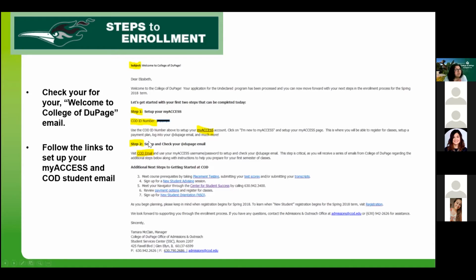Step number 2 says, set up and check your @dupage.edu email. Your COD email will be the same username as your My Access, but now you have to add @dupage.edu. And your password to log into your COD email is the same password that you set up for your My Access account. Please note that links are provided for you in this email with instructions. So I would encourage you to follow these links to set both things up.